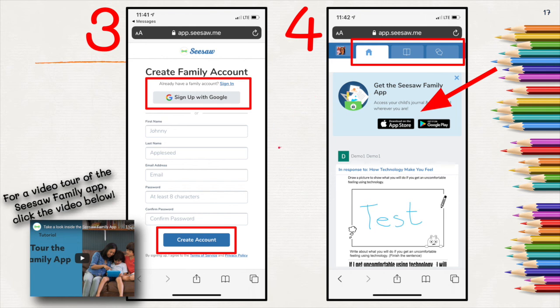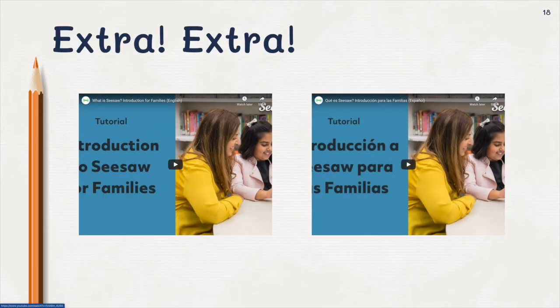The one piece I wanted to let you know too is, unfortunately, this is only in English, but here's a little tour to get families familiar with the Seesaw Family app. So feel free to watch that. It's a pretty short video, but it gives you a good idea of what to expect and what you can do with the app.